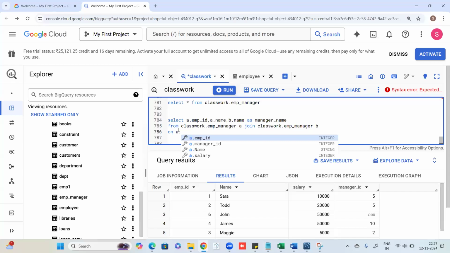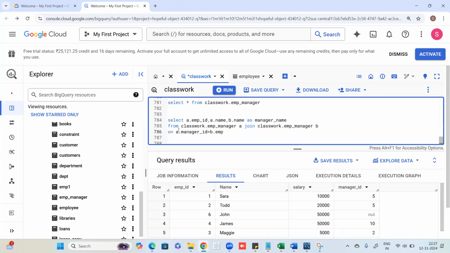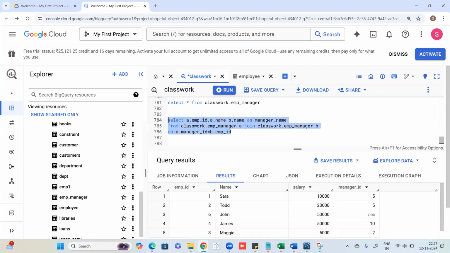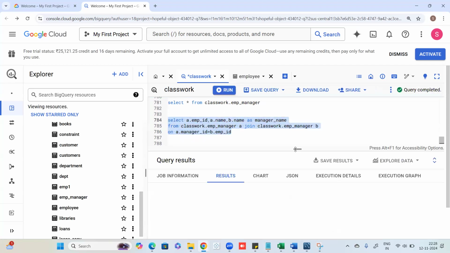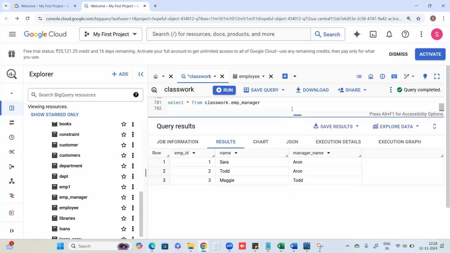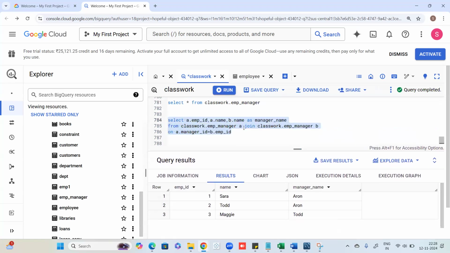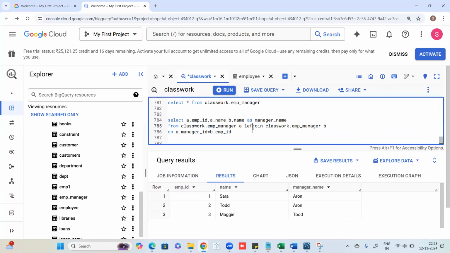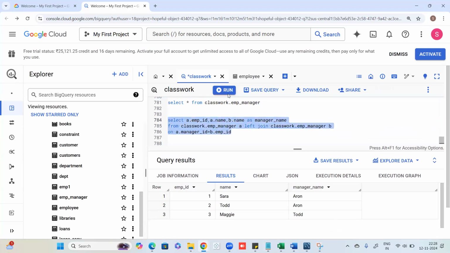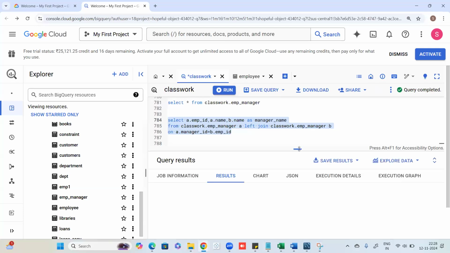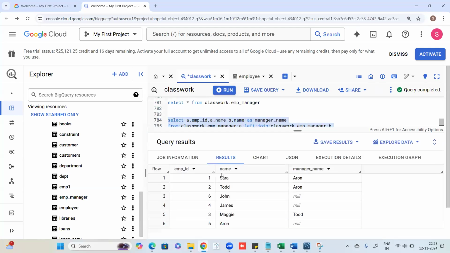On A dot manager ID is equal to B dot emp ID. Let me run it first. Now, by default, this is a join. Whenever you just mention a join, it's an inner join. So it will only give you those cases which are exact matches. Let's keep a left join so that all entries from my raw table are retained. Okay. So what's happening here? If I just sort this.